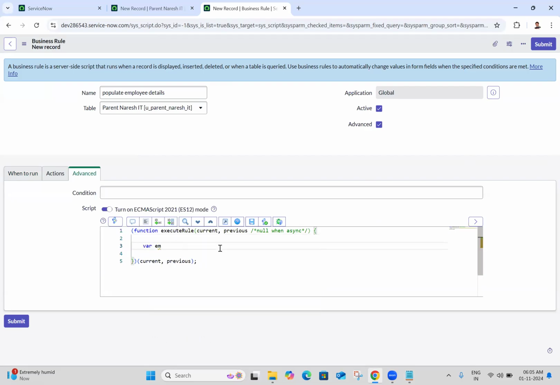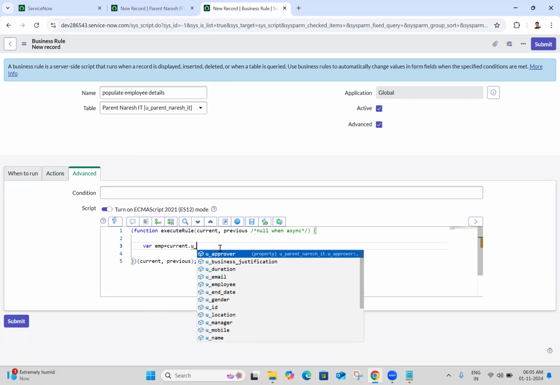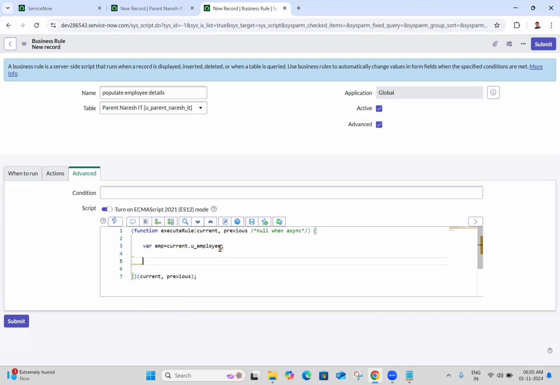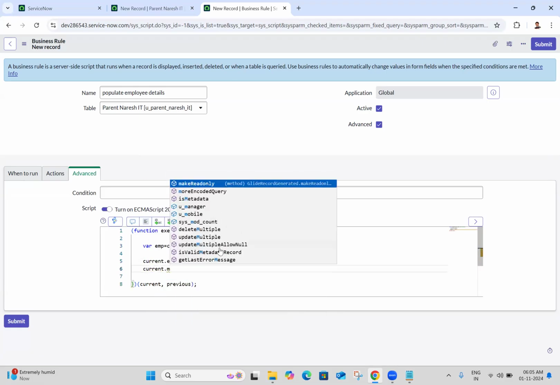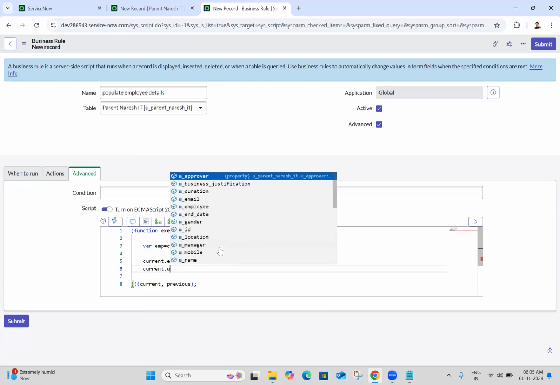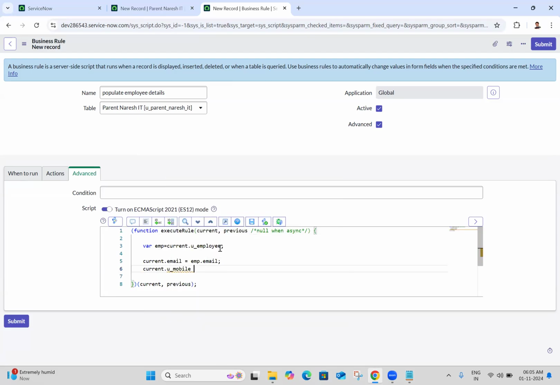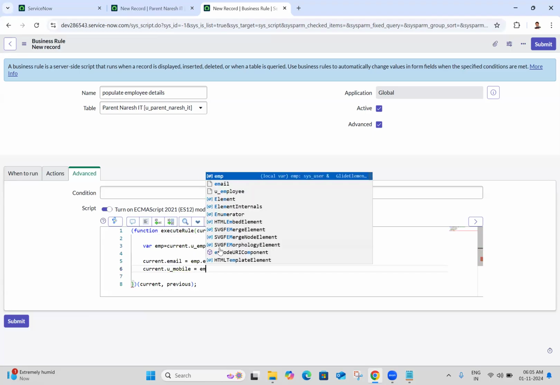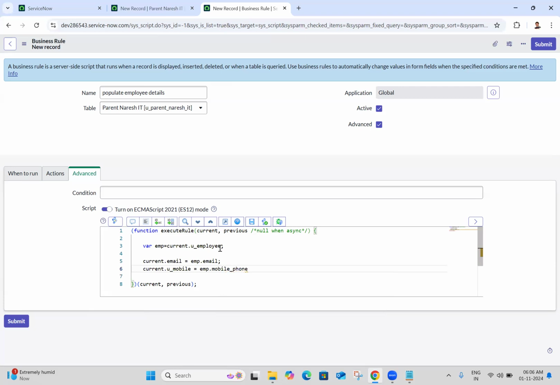Where emp equal to current dot u underscore employee. Current dot email equal to emp dot email. Current dot mobile equal to emp dot mobile phone. So here also u underscore email, okay?